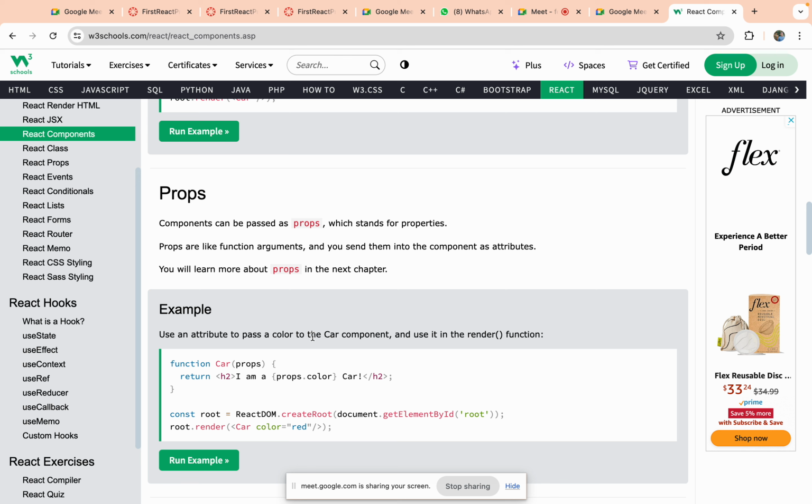Do you have any doubts about components, sister? Two types, right? Do you have any doubts? Let me know if you have doubts. Checking the notes back.